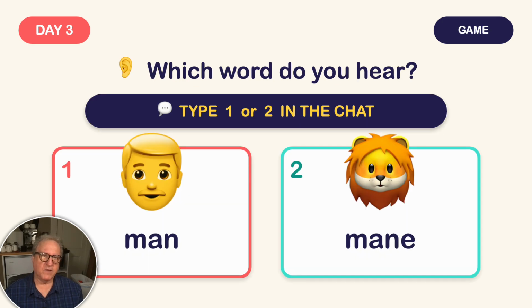Okay, ears ready. I'll say one of them. You listen. Man. Short and quick. Man. That's number one. Now the other. Long and stretchy. Mane. Number two.